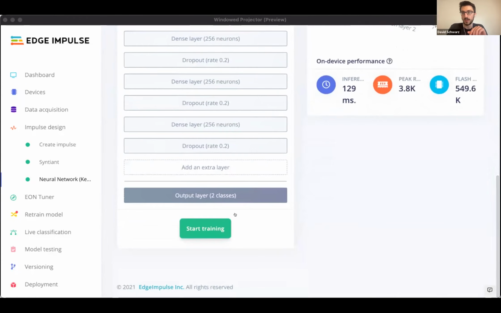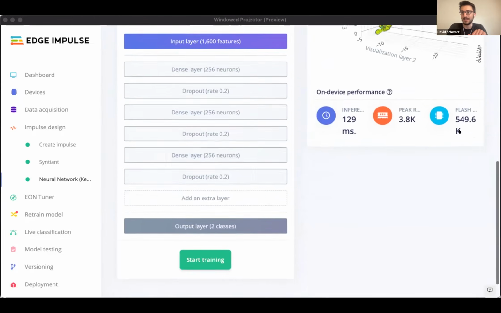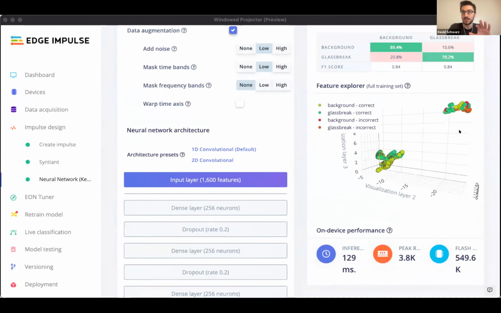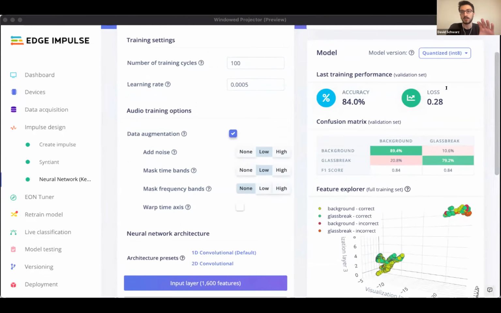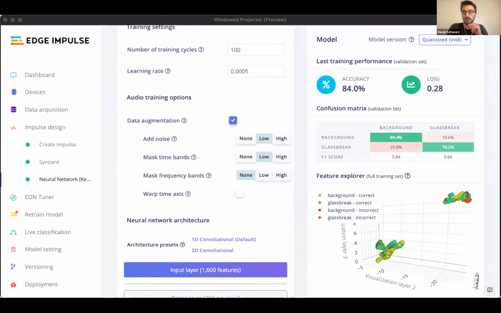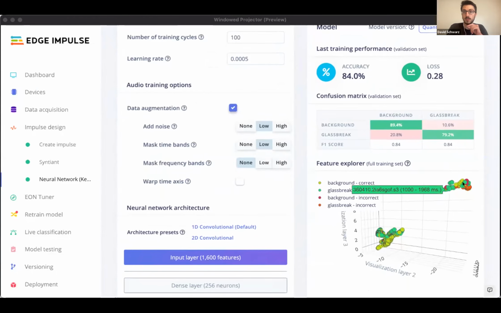From here, you'll just start training, which I've already run for the sake of time. But once training is complete, you'll get a comprehensive look at the accuracy and performance of your model, showing you the per class accuracy, as well as the same feature explorer view, now showing the labeled results. So we can get an idea of where our neural network may have struggled to accurately classify data.